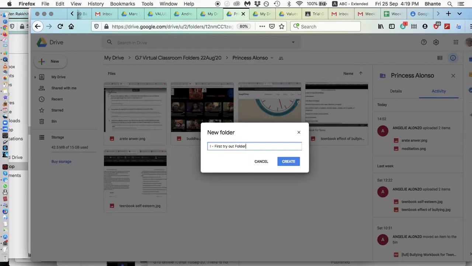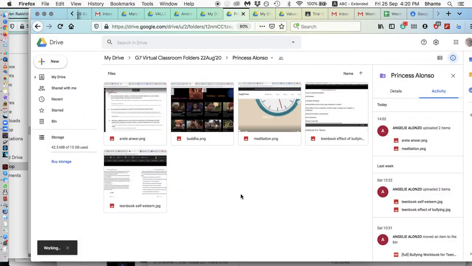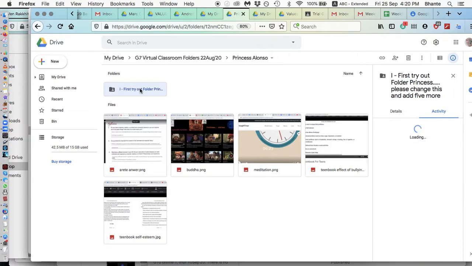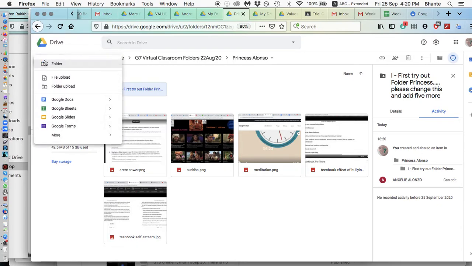So then I want you to change the name of that. Okay, so that's just a folder that is there. All right. And then you're going to make 2, 3, 4, 5, 6. And you do that with this new button and then folder. All right? That's how you do it.